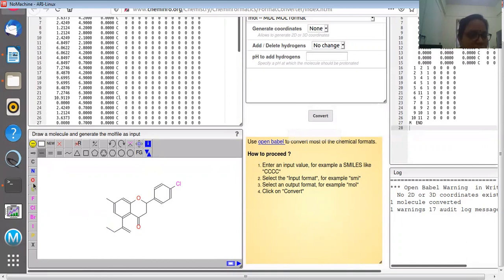Wherever you want a double bond, you can make a double bond. Wherever you want a single bond, you can make a single bond. And this is the ligand. The double bond is not here because it is dihydrorugosa flavonoids and it is having halogen, so it is halogenated. Now the ligand is prepared.